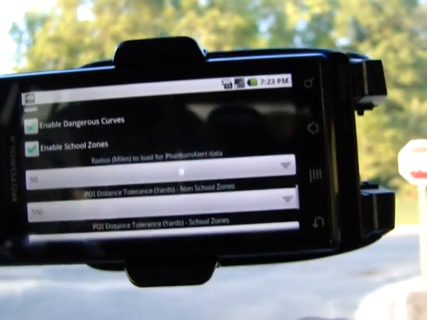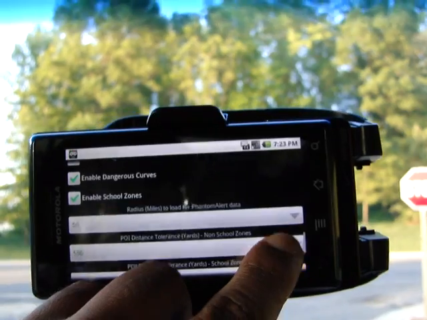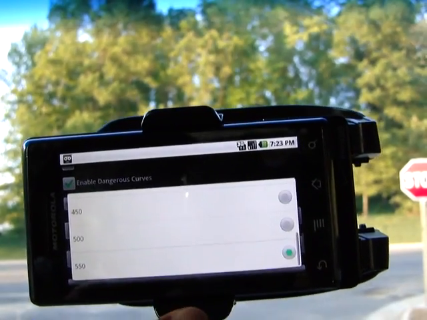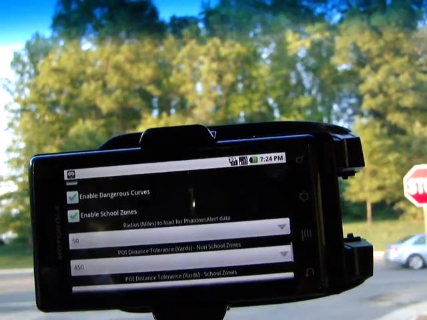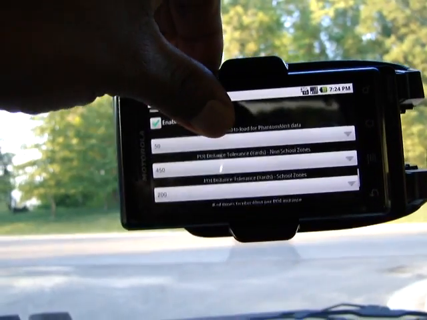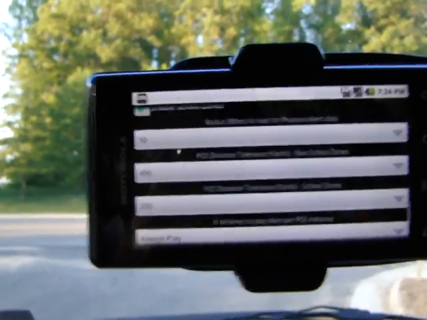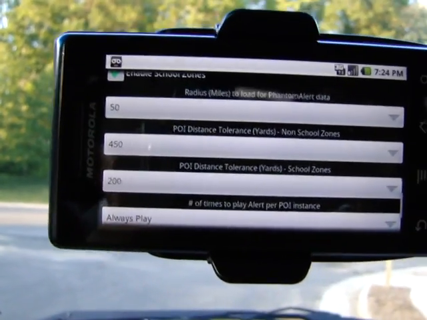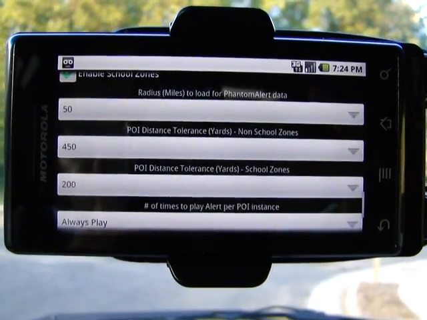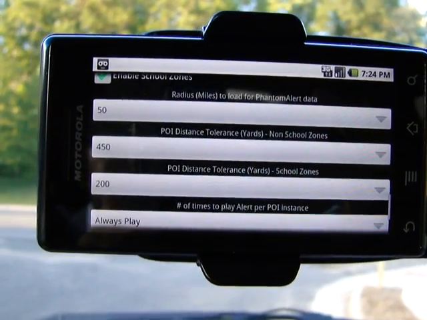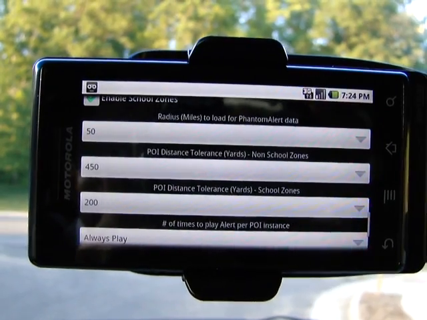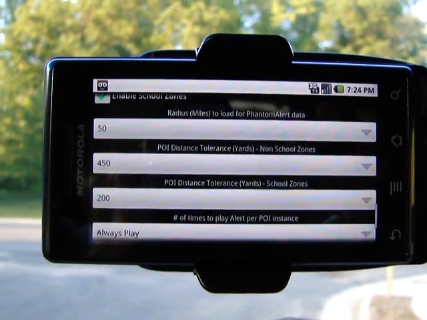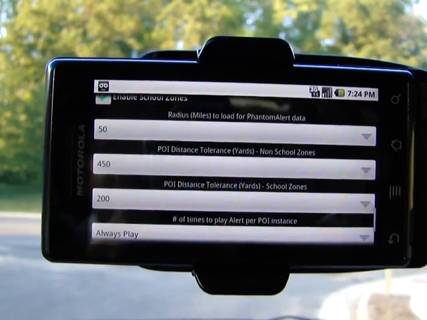And the next thing is POI distance tolerance in yards. How early do you want to be notified? You can pick your distance here. For example, 550 yards, 500 yards, 450. I'm going to pick 450. If you're in a big city where the city blocks are very short, then you want to lower the distance. And if you are out on a highway, you want to get the alerts for the speed traps way in advance, so you want to set it for the maximum distance, which is 550.